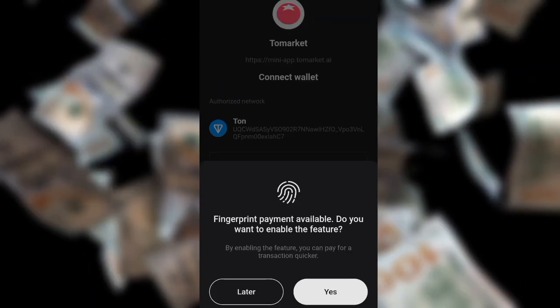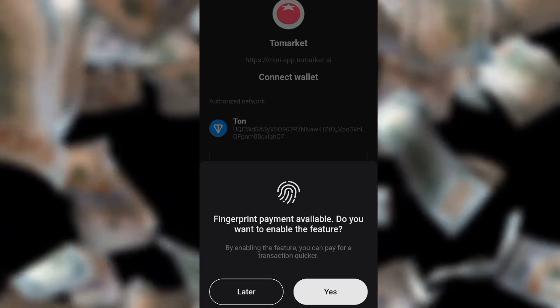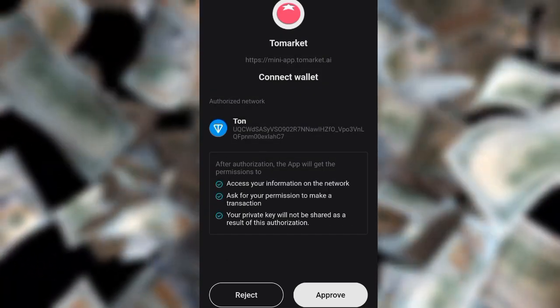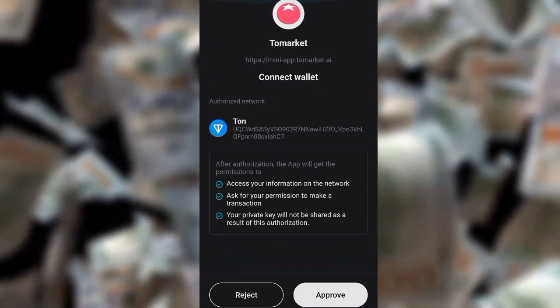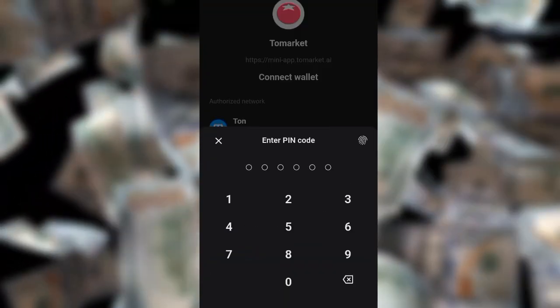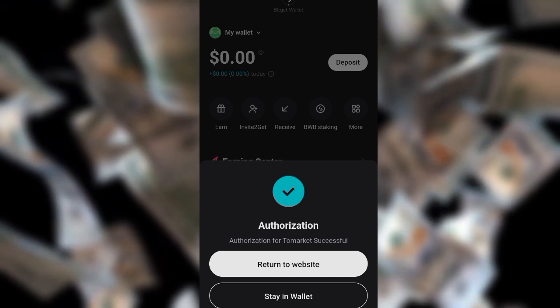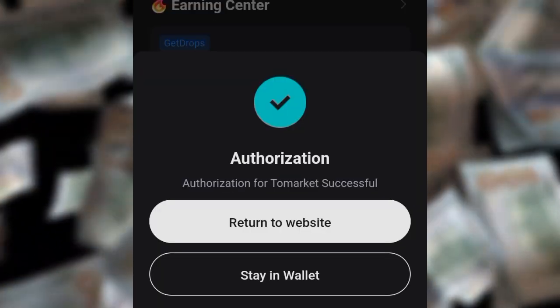You're just going to see where it says fingerprint payment available. Do you want to enable that feature? I'm just going to click on later. Just click on approve right here. You can see Tomarket, connect wallet and other stuff. Just click on approve and then put your login pin, and once that is done, it's going to say connecting, and then boom, authorization for Tomarket successful, right?